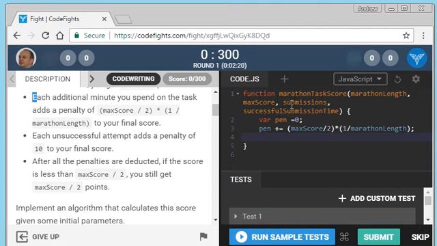Number of submissions. There's submissions there, so number of unsuccessful, assuming I get it right, then the number of unsuccessful submissions will be submissions minus 1. So I want to do pen plus equals 10 times submissions minus 1. So that's the number of unsuccessful submissions. I multiply them by 10. After all the penalties are deducted, if the score is less than score over 2, you still get score over 2.